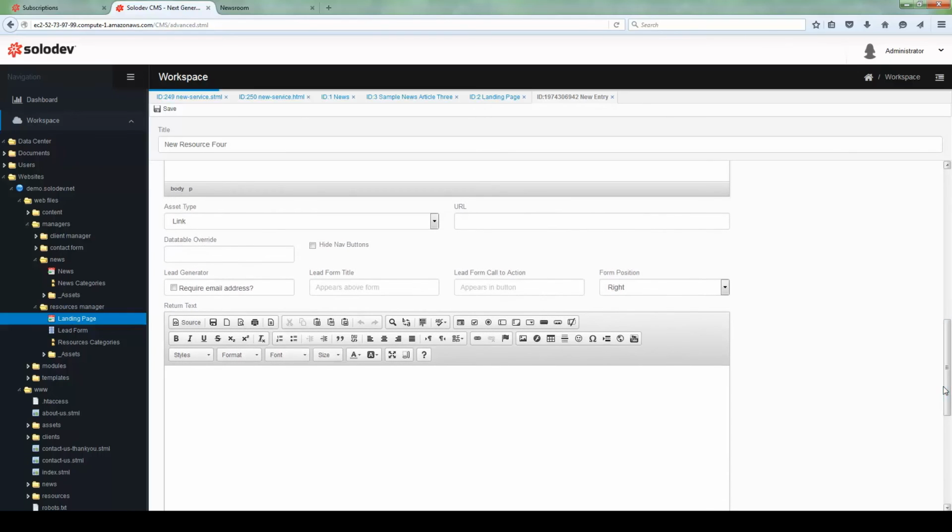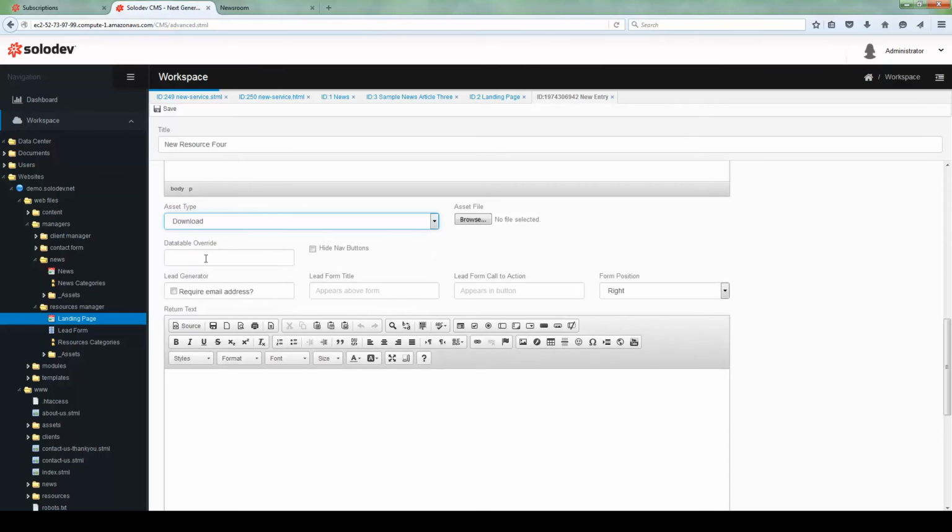Now, unlike the news page, the resource manager has landing page form fields that need to be filled out. So down here, we're going to make this a download, require an email address, lead generation. It's going to email back that white paper. Say download our white paper. This is the button action, so we'll call this download now. This is where the thank you text goes.